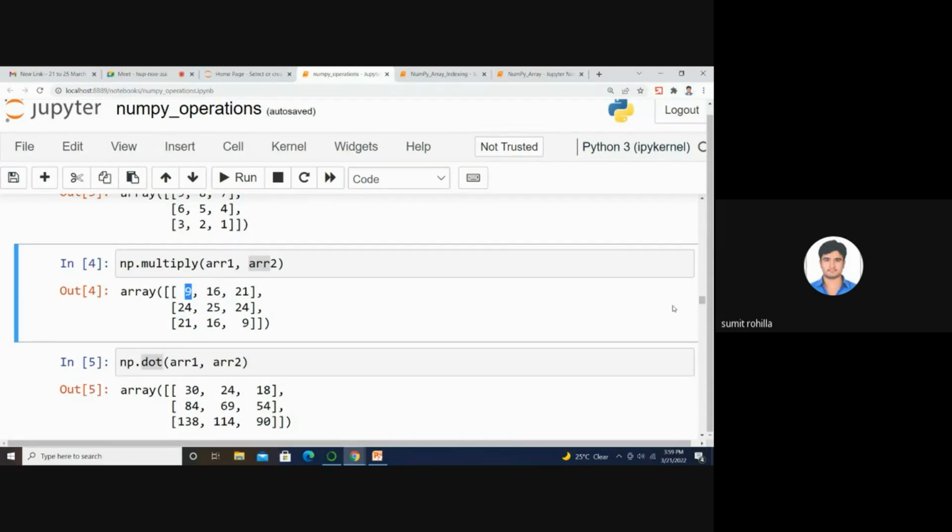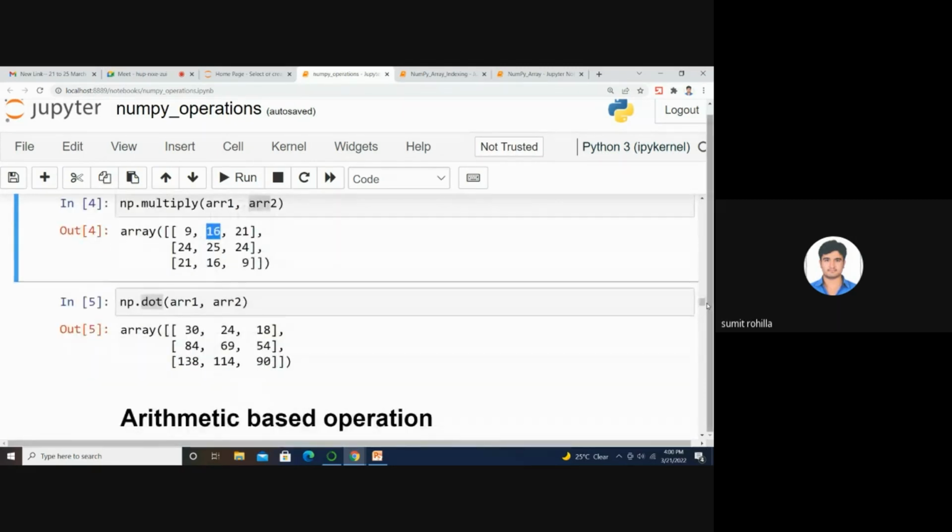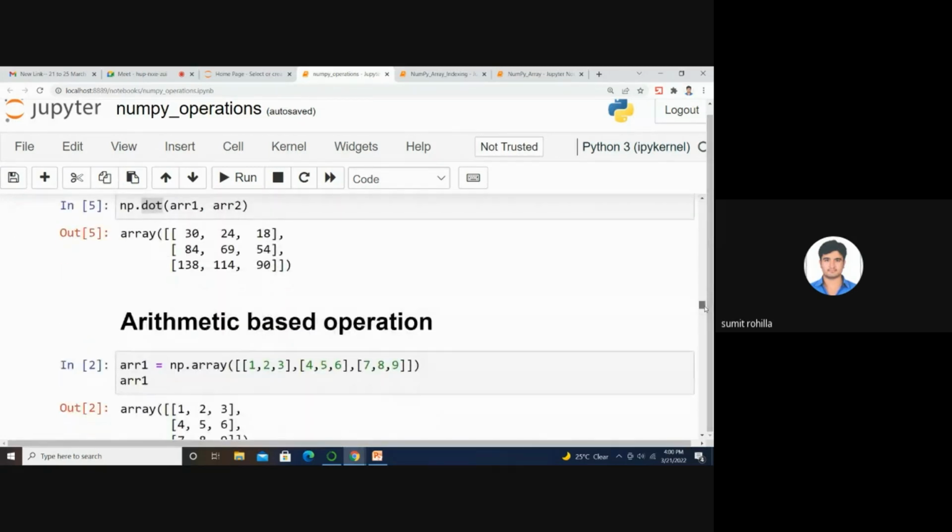For example, these are the two arrays, 1, 2, 3, 4, and 9. If you are using the multiply function, then it multiplies the values at the same index. For example, 1 multiplied by 9, 2 multiplied by 8, and so on. But dot matrix is different. You can google it, what is dot matrix, then you will get the complete formula of dot matrix.